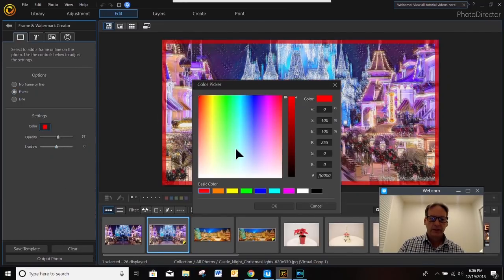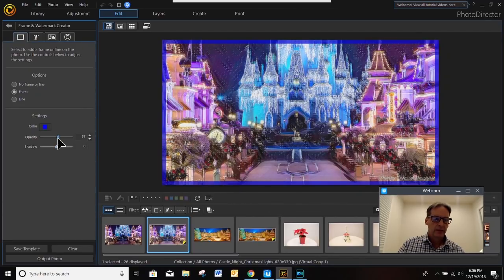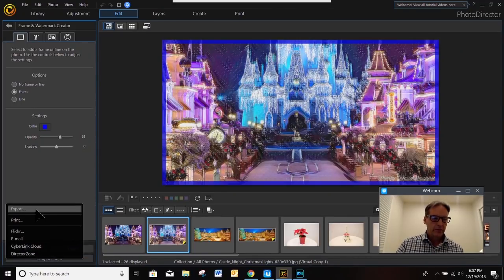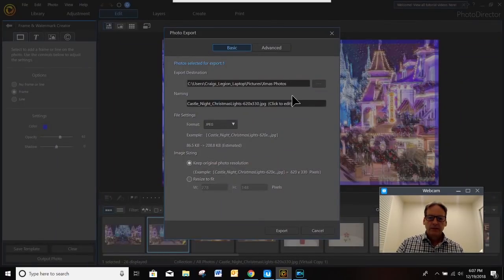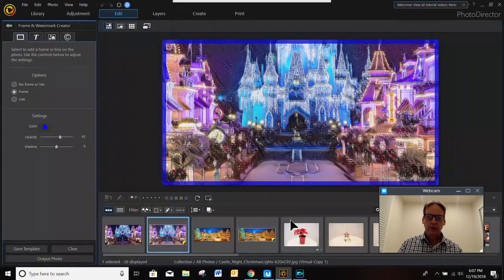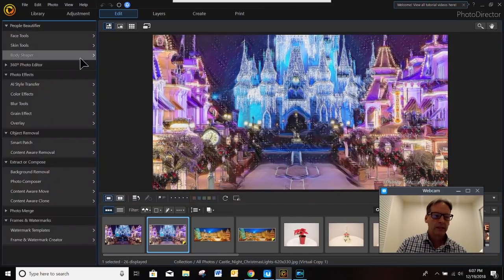I don't want red. I want something more blue, I think, to go with the theme. The strength. Right now you can do solid, your choice. I want a little bit of see-through there, but not too much. Perfect. Okay, so now I output that photo, export it, and this one I'm going to say blue, so I know it's blue, because I'm going to have to re-import this after I export that, so I can work with it some more. Okay, so that's done. That's out there.